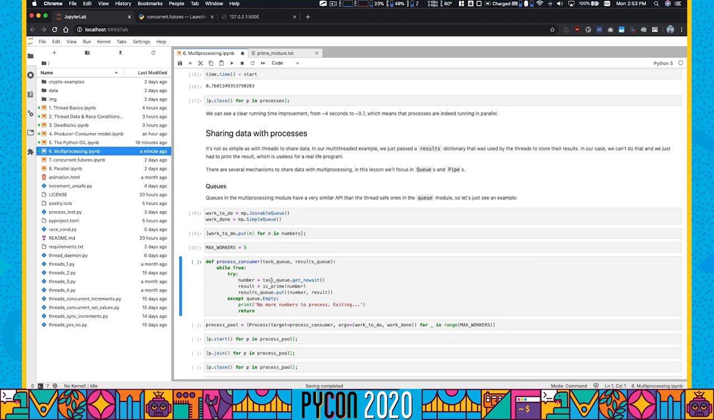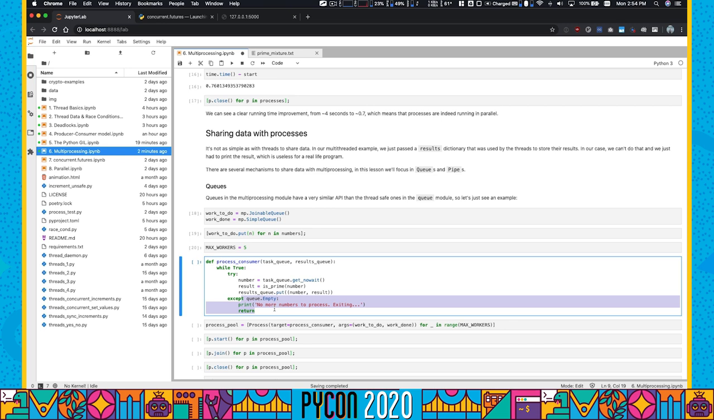The process is going to do a task queue dot get no wait. This is a synonym for get with block equals false, and it's also present in the other queue class. I didn't use it before because it wasn't that explicit. Once we get a number, we're going to check if the number is prime, and then we're going to put the result in the results queue. Result queue dot put this number and this result. This can potentially raise an exception, queue.empty, which means that this queue is empty and there are no more tasks. In that case, the process will just finish. Everything is in this while true as usual.